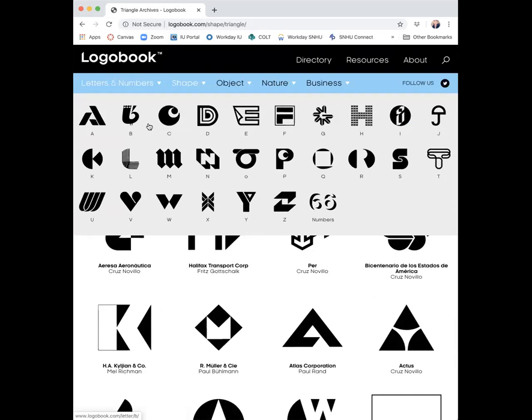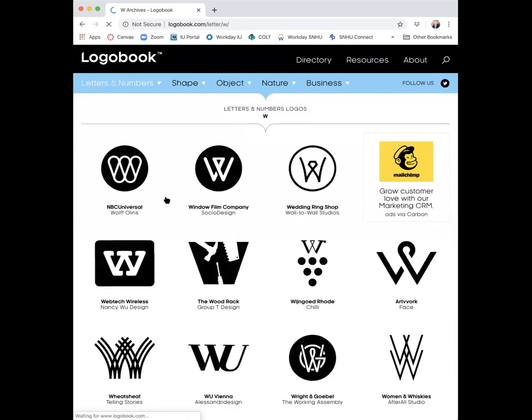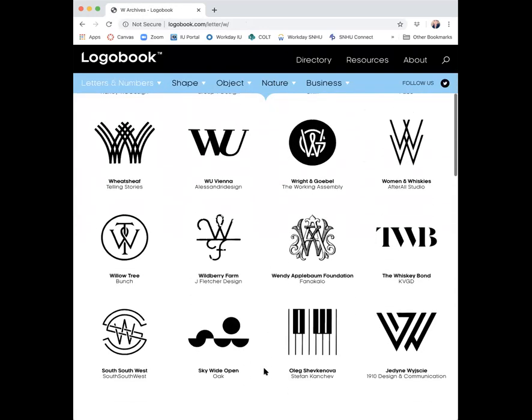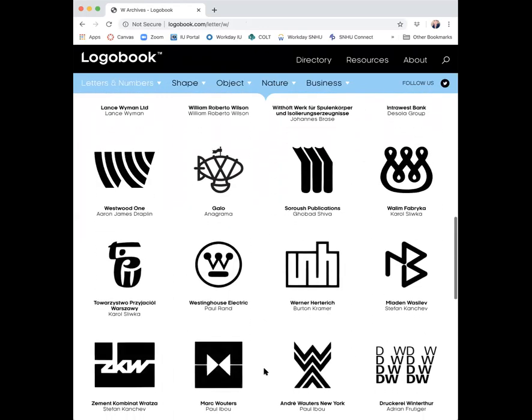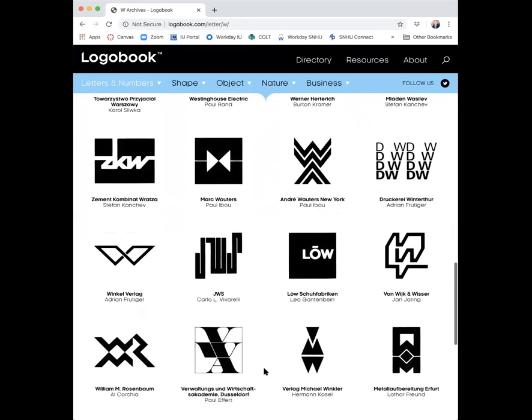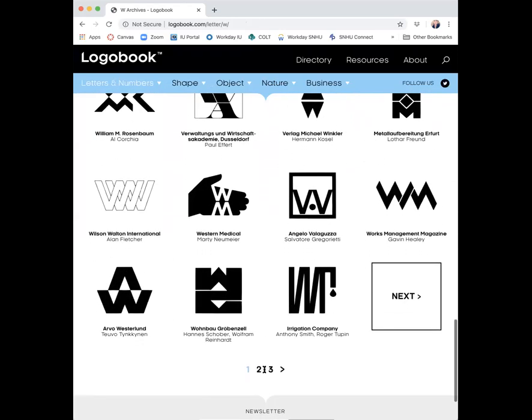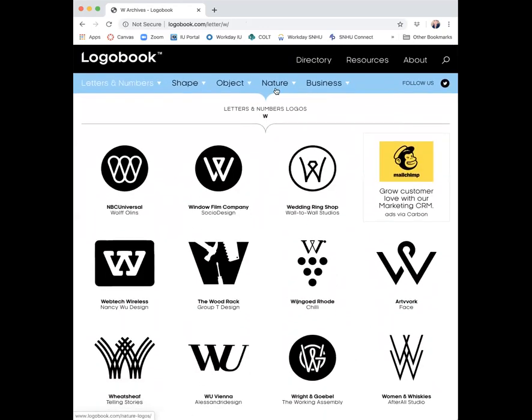Here's by letters. So say you have a company coming to you with maybe a W in their name, and you're looking at doing something very visually interesting with that, you can be inspired by looking at these types of resources. See what's been done, see what works, and be inspired. Obviously, don't copy it, but be inspired by it.